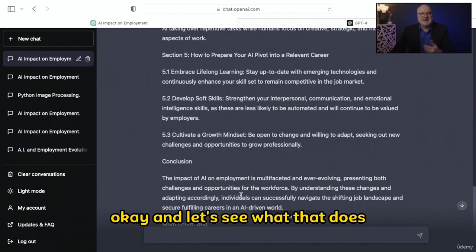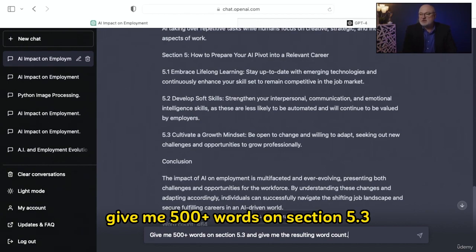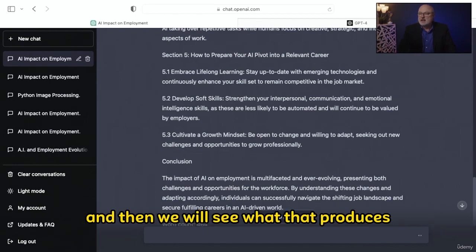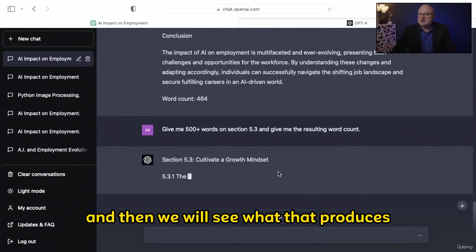Okay, and let's see what that does. I'm prompting, give me 500 plus words on section 5.3 and give me the resulting word count. So I'm going to send that, and then we will see what that produces.